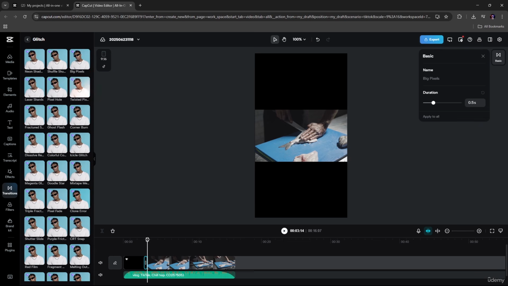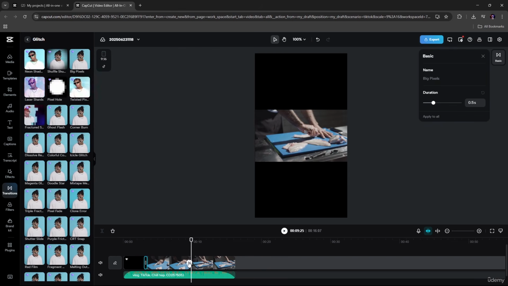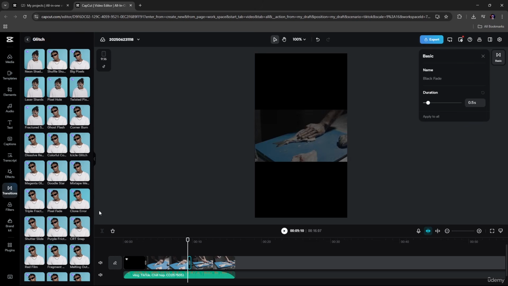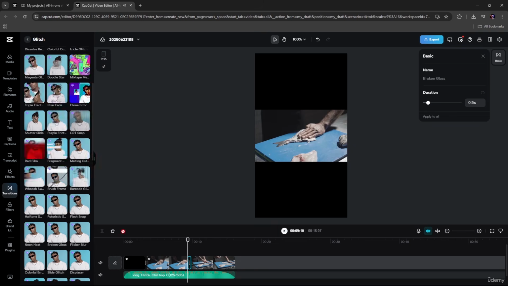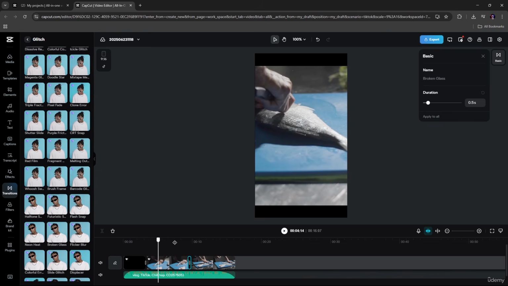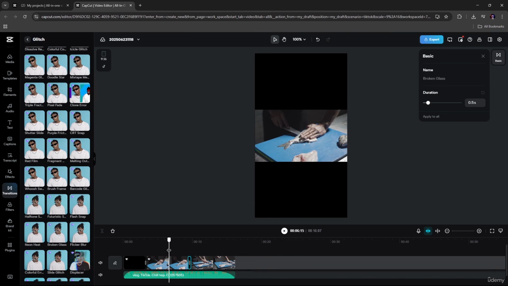So we have added the transitions over here, and also let's go with another one. If I'm going to use this one, let's select it and use it over here, or let's use another transition over here. From there, let's try to use this one. And there we have added the transitions between the clips over there.